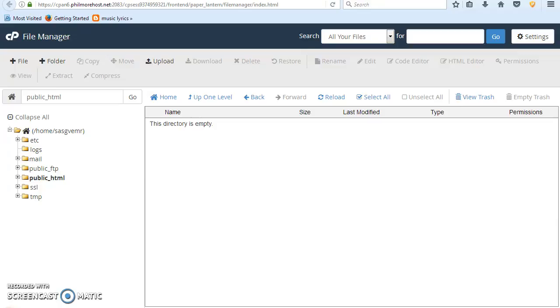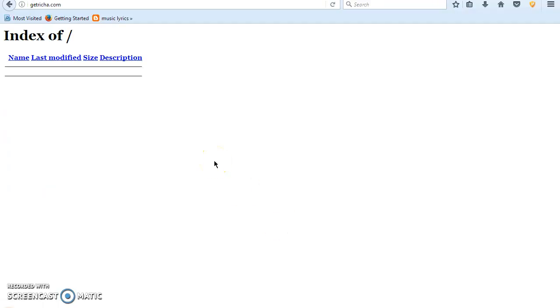First thing you're going to do is make sure you clear your indexed page. Make sure you clear your domain name. Everything, nothing should be here. Nothing should be here. Everything should be dry.